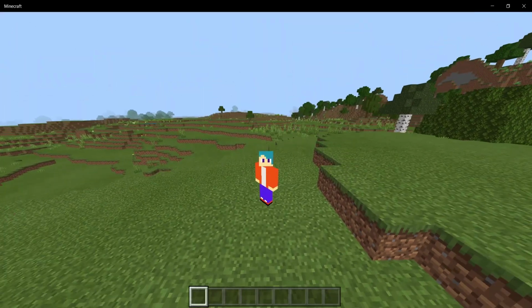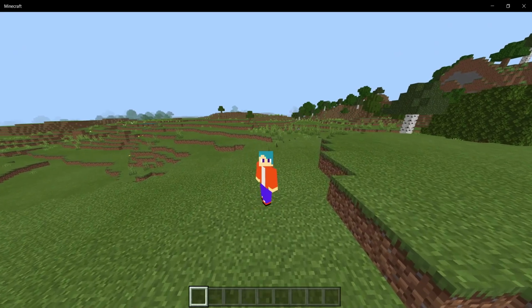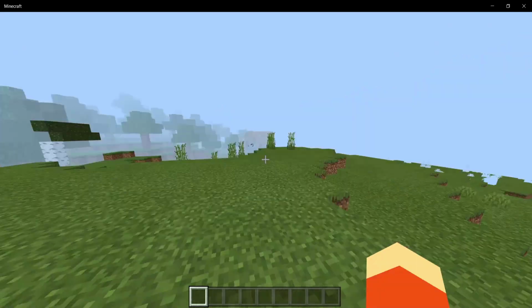I'm going to be showing you guys how to create a Microsoft account so that you can play Minecraft and a ton of other cool games. And now without further ado, let's begin.